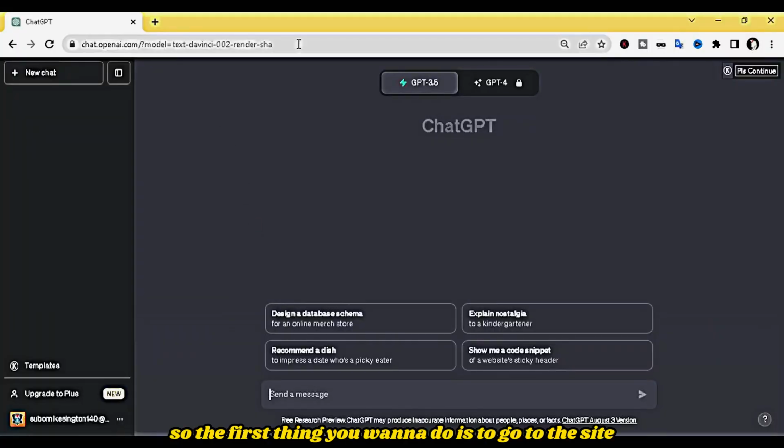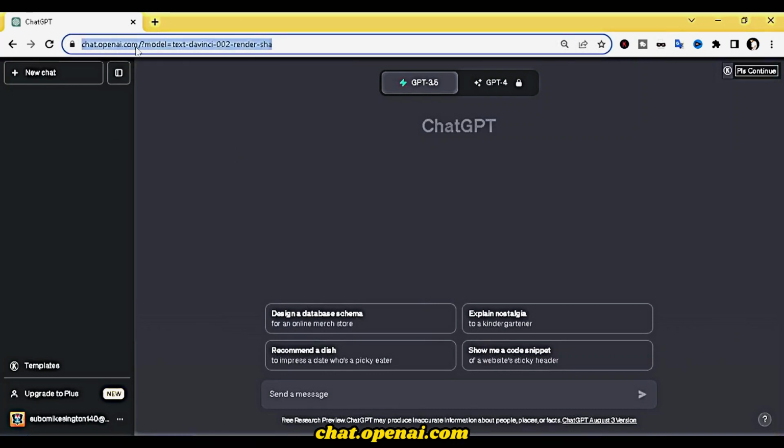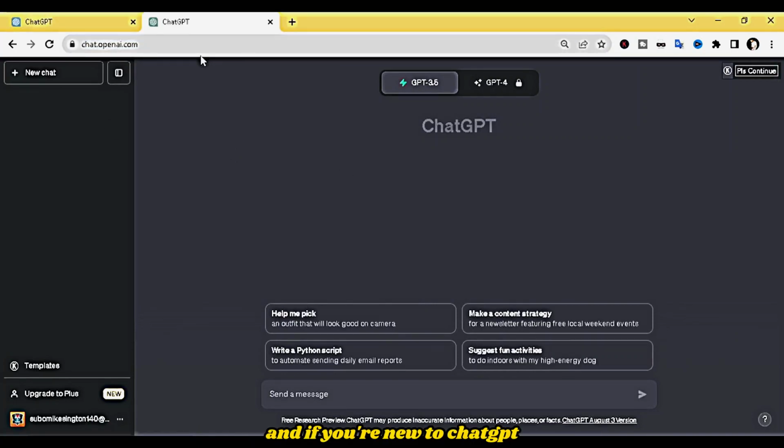So the first thing you want to do is to go to the site chat.openai.com, and if you're new to ChatGPT, all you want to do is to create an account. You can probably log in with your Google account or whatever other account you want to use. So then immediately you're in ChatGPT. All you want to do is to ask ChatGPT, write me a research paper on, so whatever topic you'd like to ask ChatGPT, you can just input it.